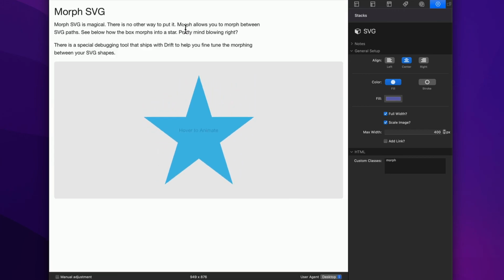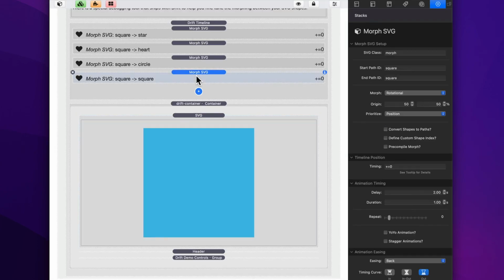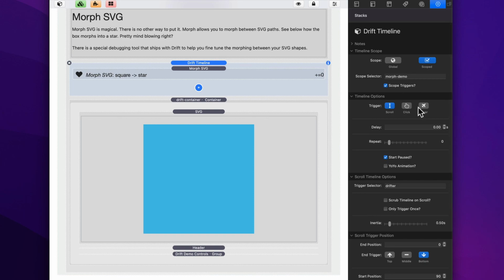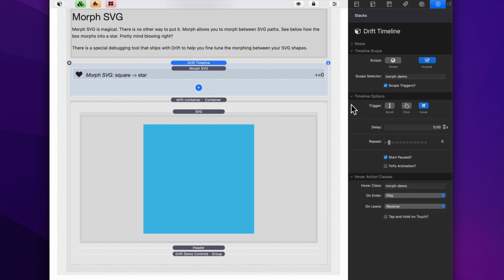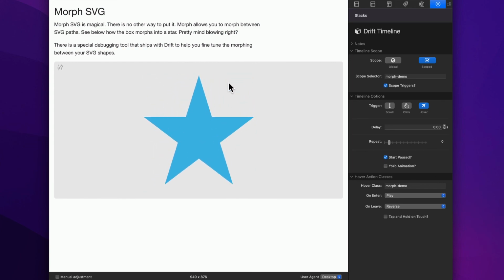Oh, look at that. Score. I love it. And if you notice that transition here, let's go ahead and I'm going to delete these other ones. I'm just going to focus on that square to star for right now. I'm also going to make it hover so we can make it go multiple times. All right, look, that animation is sweet.